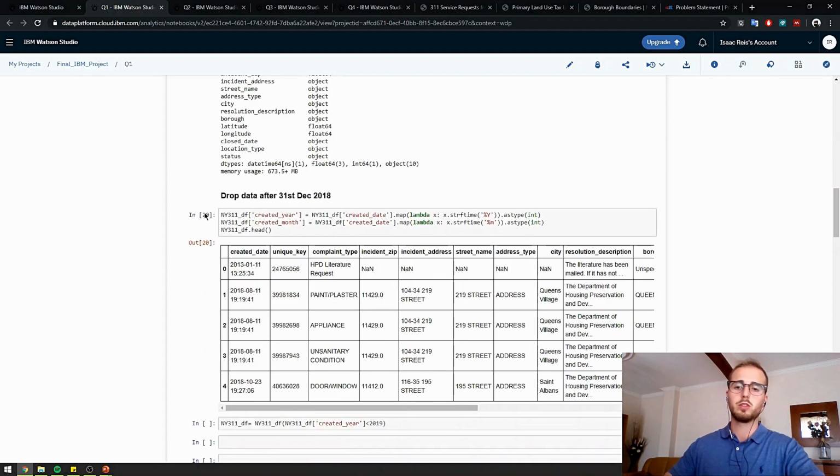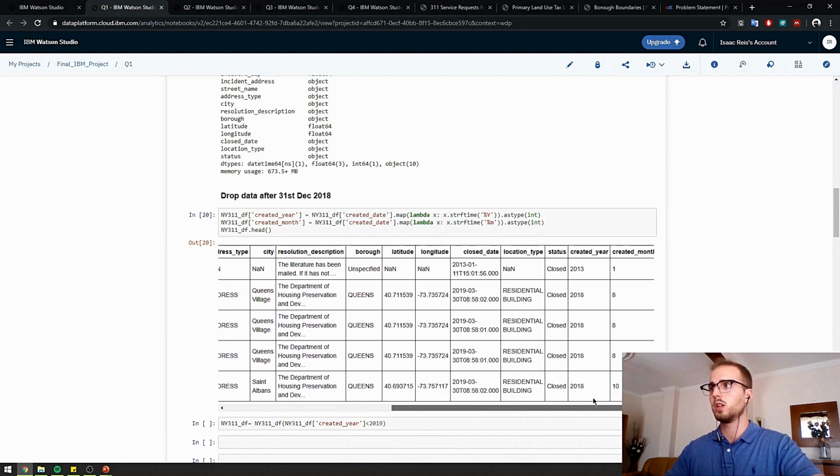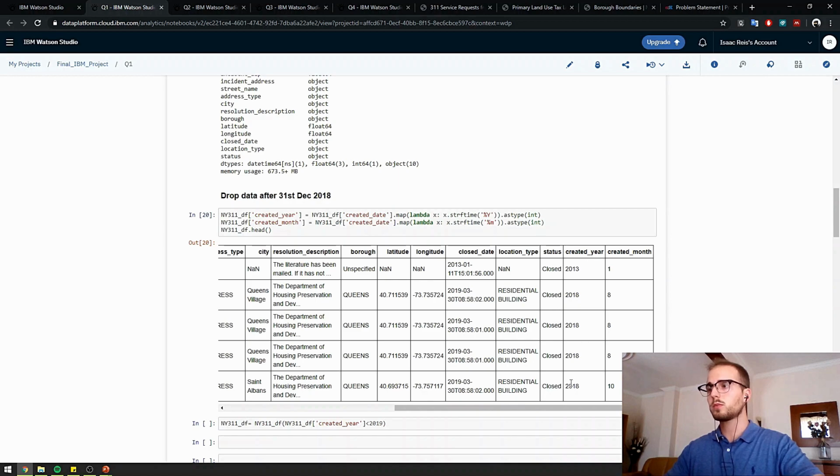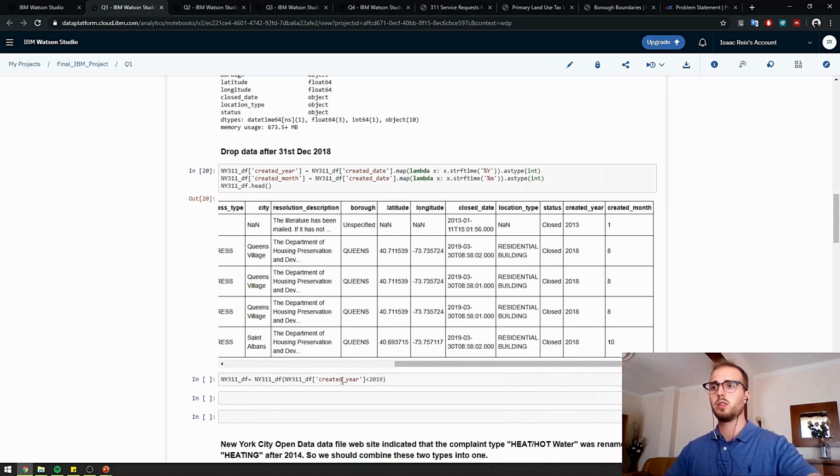I was required to only work with information that was collected until the 31st of December of 2018. So I started by adding 2 more columns to my data frame, one representing the year and the other the month. And you can see that they are right here. Then I only added this line of code here to filter the information that I wanted.